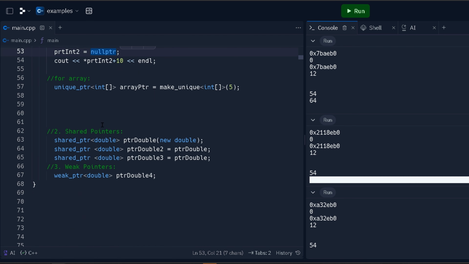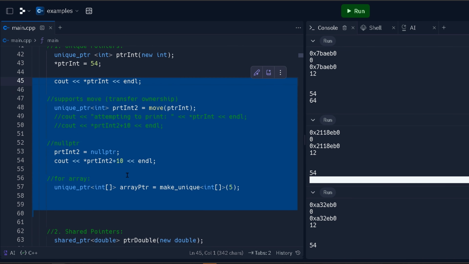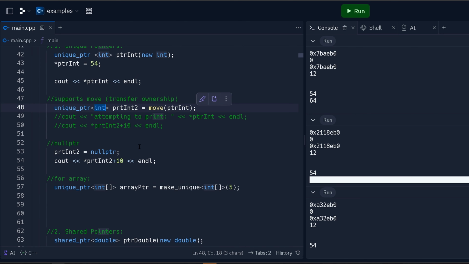Remember, if it goes out of its scope, once it leaves this function, it's going to automatically deallocate any memory. So we don't need the delete function as we've had previously. So you can use these for integers and other data types.